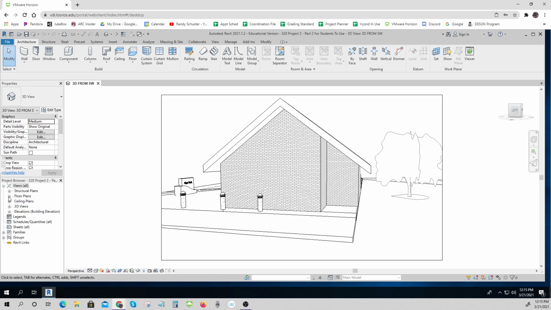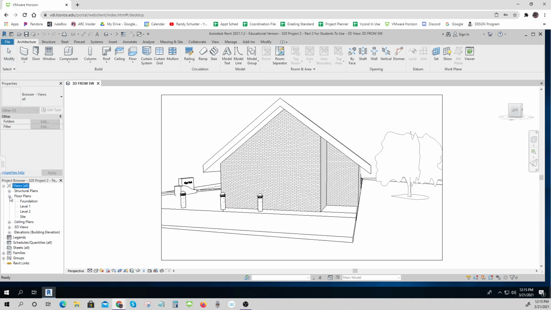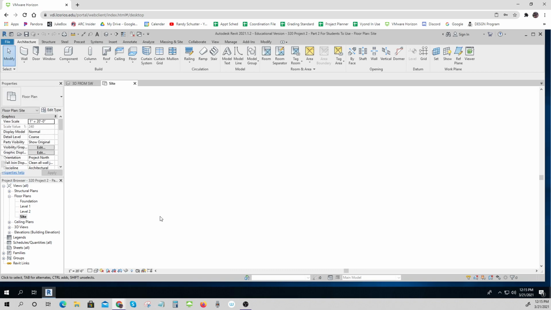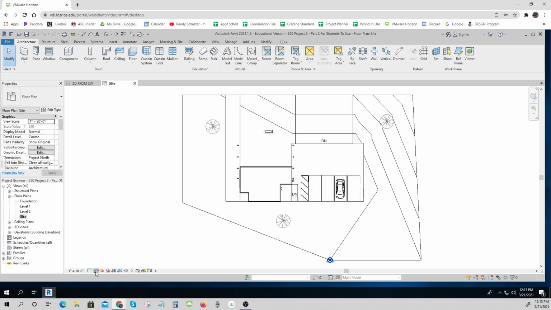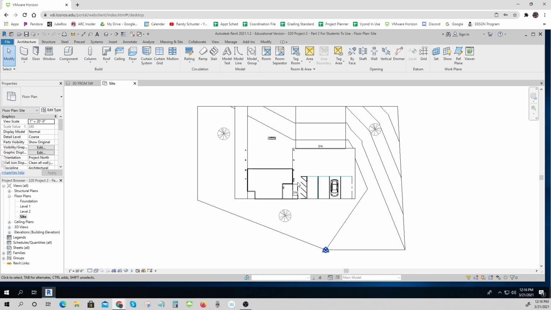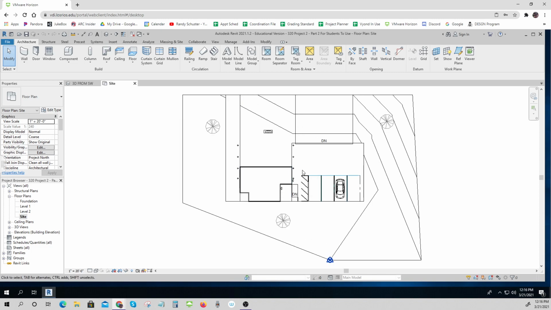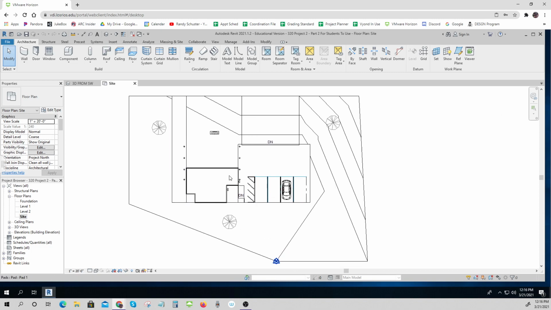So I'll go to my floor plan view and go to my site plan, and I'm going to turn it into wireframe just to be sure that I can see it later on. Okay, so I can see everything. So that's where I'm going to start.